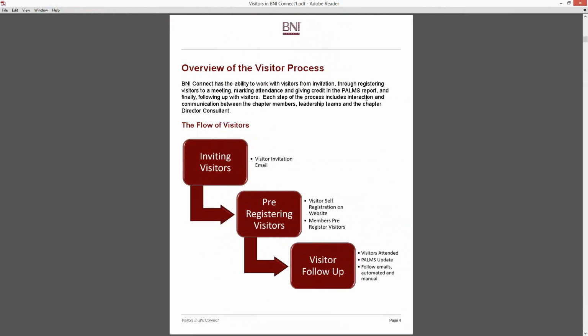Now, after the meeting happens, you also want to make sure you're following up with your visitors. We help you with that. There's an automated email that goes out after the visitor has been marked as attended the meeting, or if they didn't pre-register, after you add that visitor into the system. But it also updates the POMS report, so the person that invited them gets the credit for it.